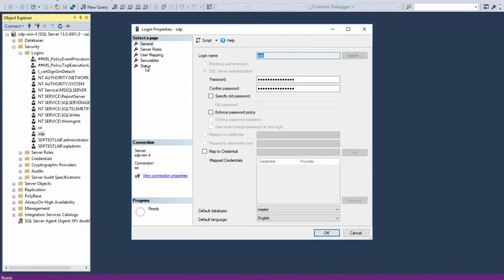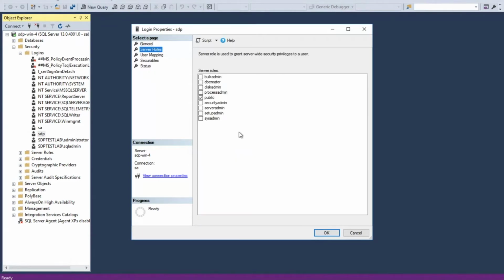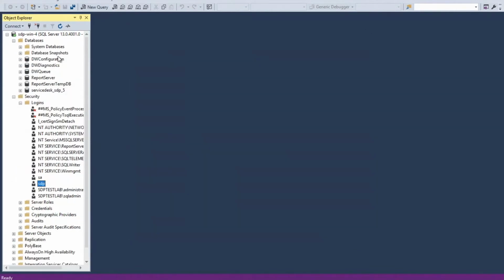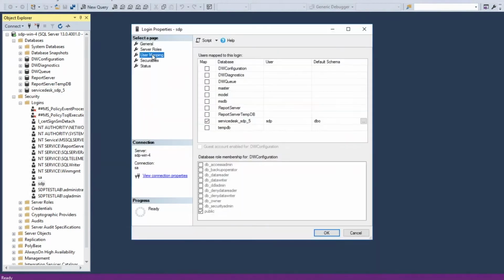So let's take a look at the server roles that it's got. Basically, it doesn't have any special server roles because this login is a dedicated one for the Service Desk database. Let me first check whether I can see the database in here. Yes, it's got the database, so we are on the right server. Going back to the account, you have user mapping. That is where you can see the Service Desk database is mapped to the SDP account, and the permission it's got is actually public, data writer and reader.